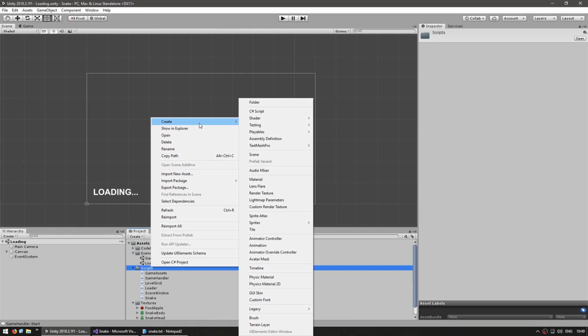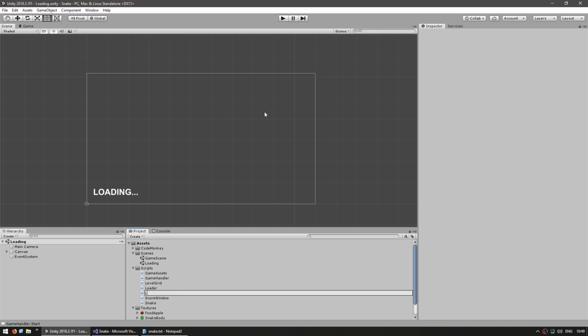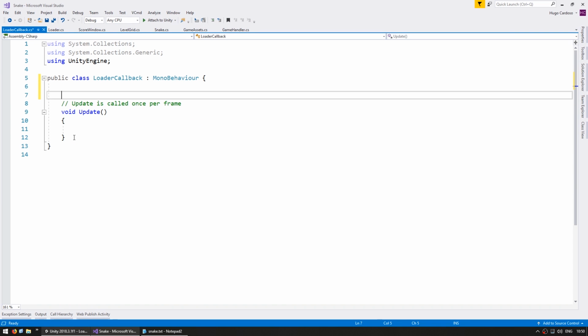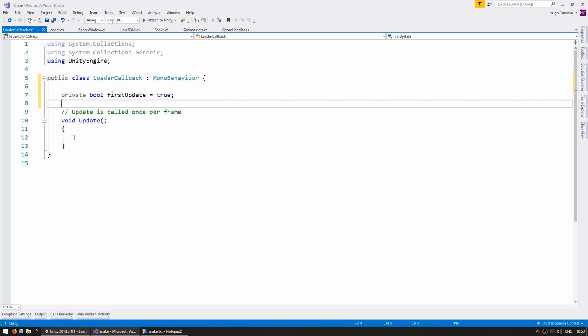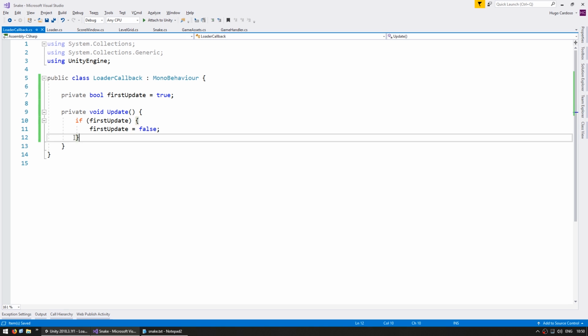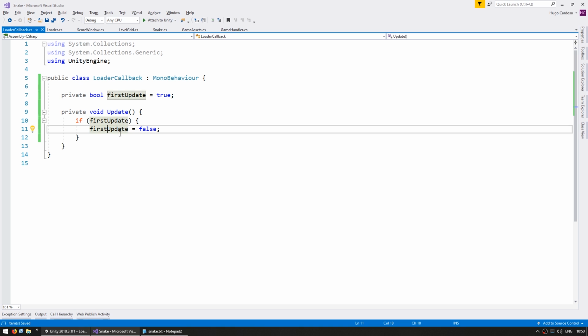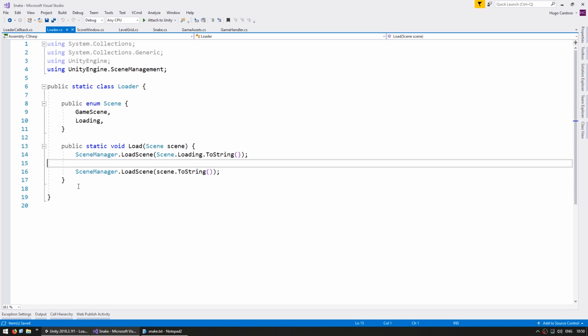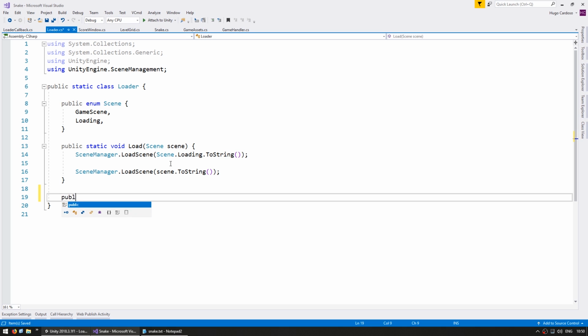So let's create a new script, a new C# script, and this will be our LoaderCallback. And in here, let's wait for our first update. So we have just a boolean by default set to true, and on the first update we set it back to false. So in here this code will run only once after the very first update. So when this happens, let's tell the loader that the scene has correctly loaded, and we can now run the rest of the code. So for that, let's go into our loader and make another function.